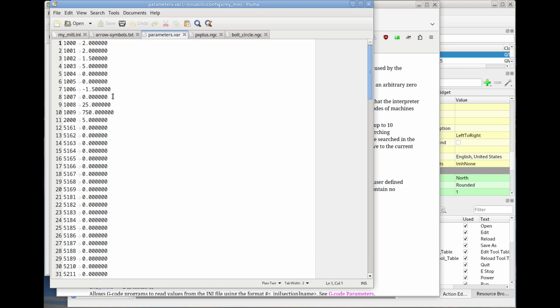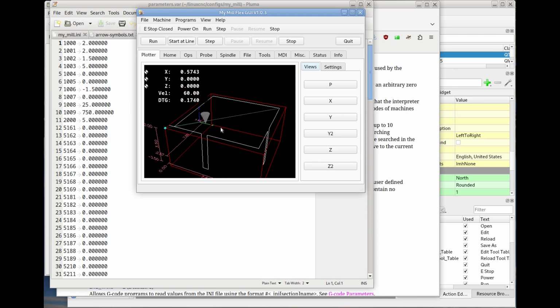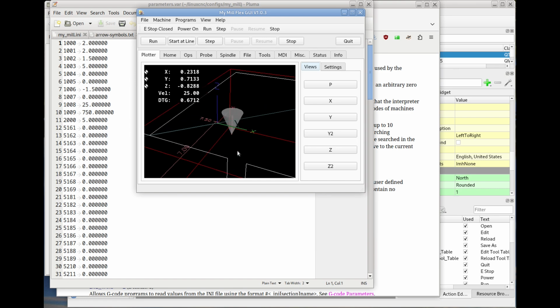See, all our parameters are updated. Now we're going to run. It's going out to the center. It's set a G92 offset, and it's doing all the bolt circles, on down to a depth of 1.5. That's 3. And there's our last one. It goes back to the 0, 0, X, Y, 0, 0.